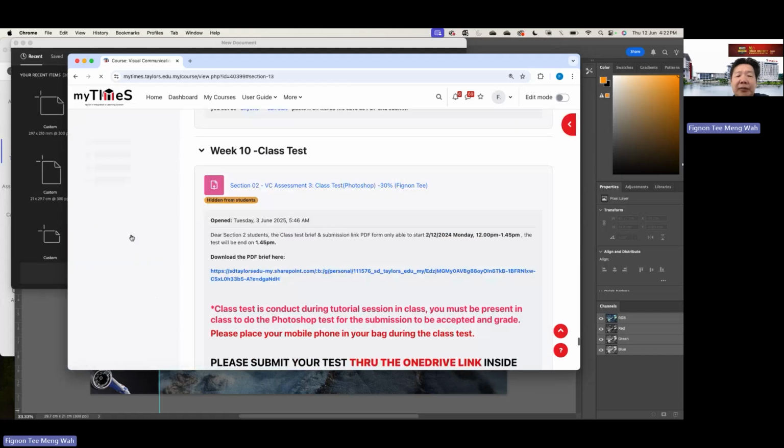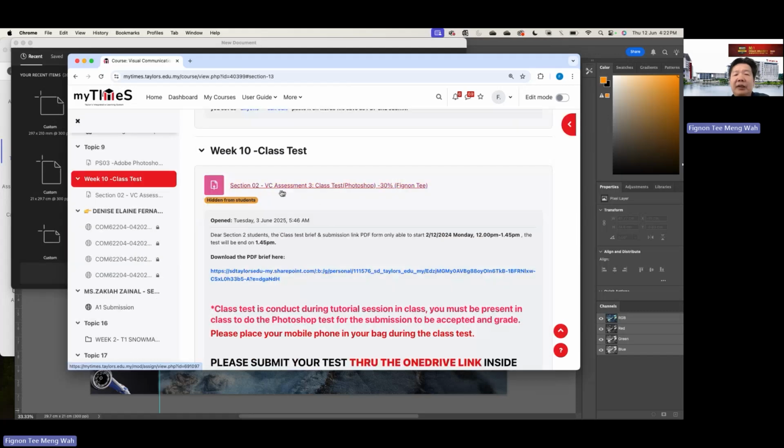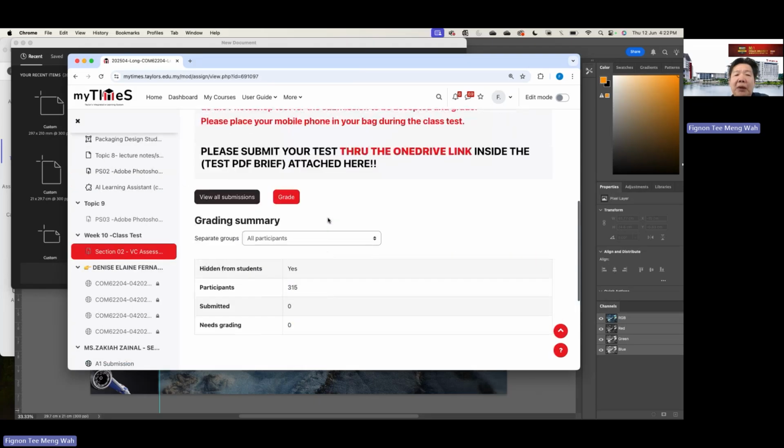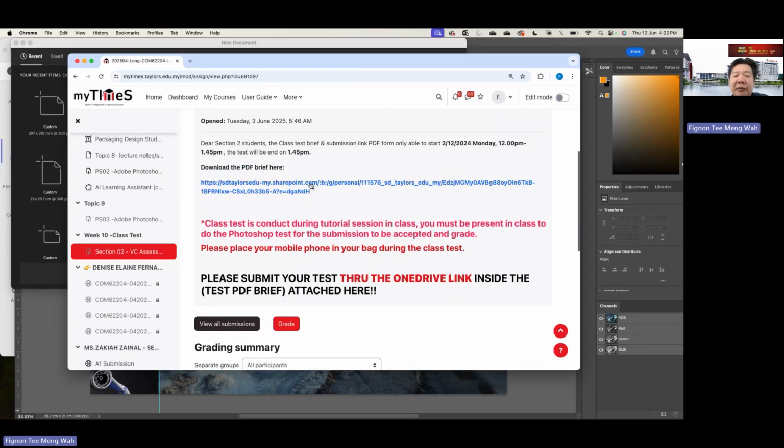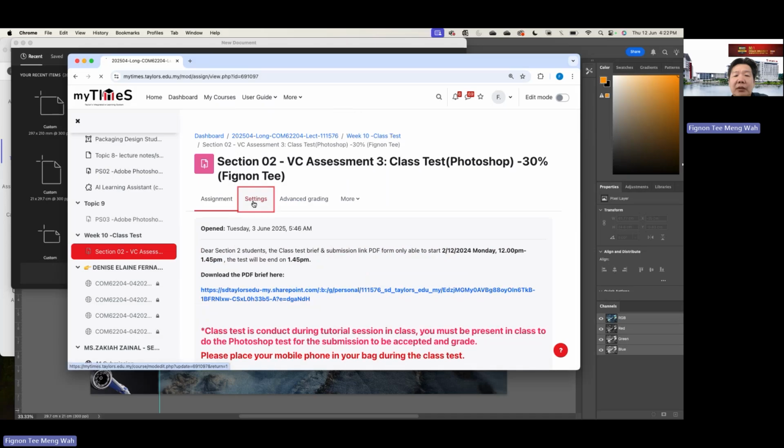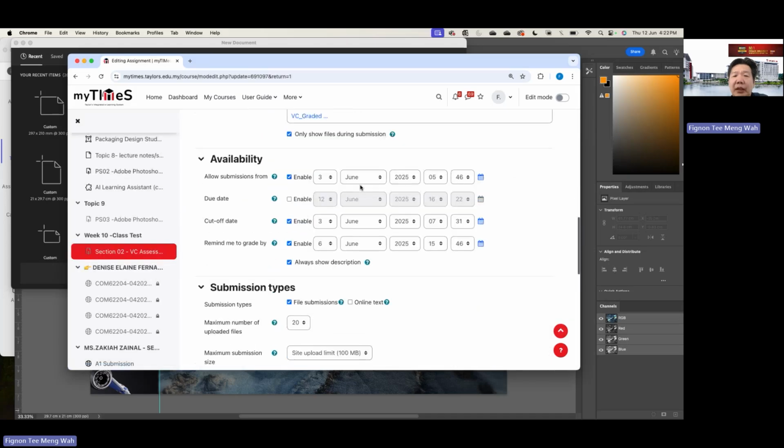Test here. Case section 2, we see assessment 3. Okay, I have to remember the name later. I have to search section 02. But what is the file name? Okay, you see the file.